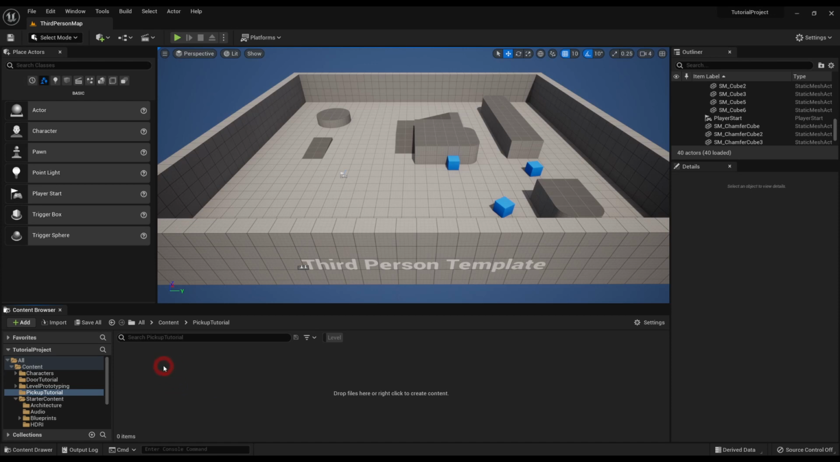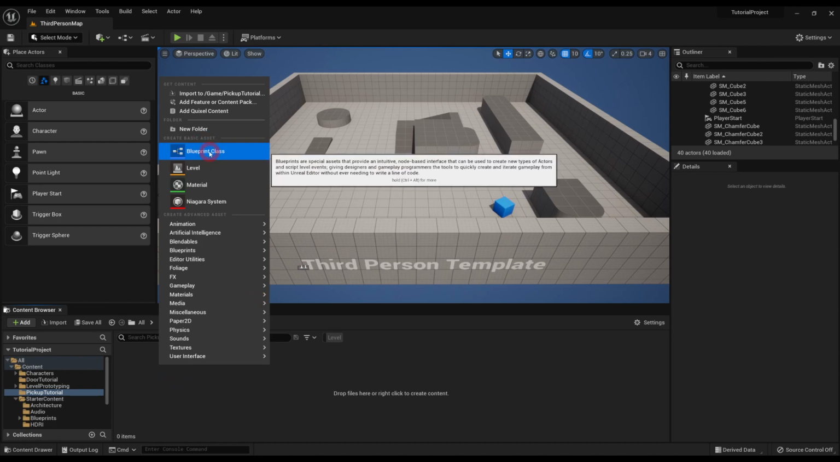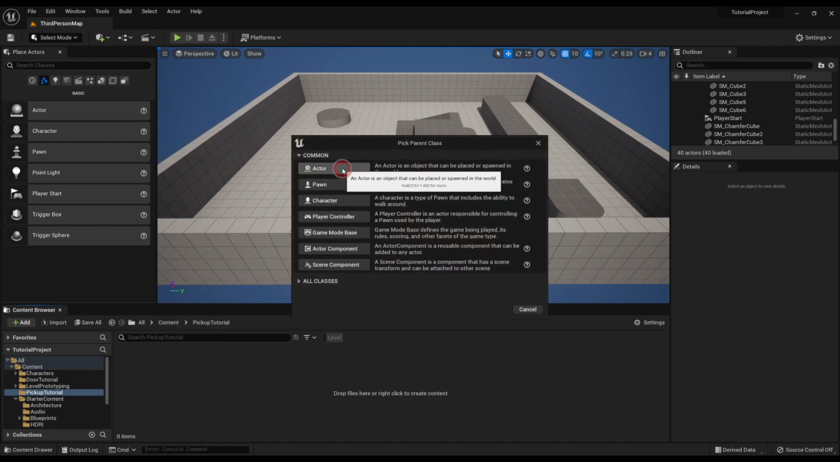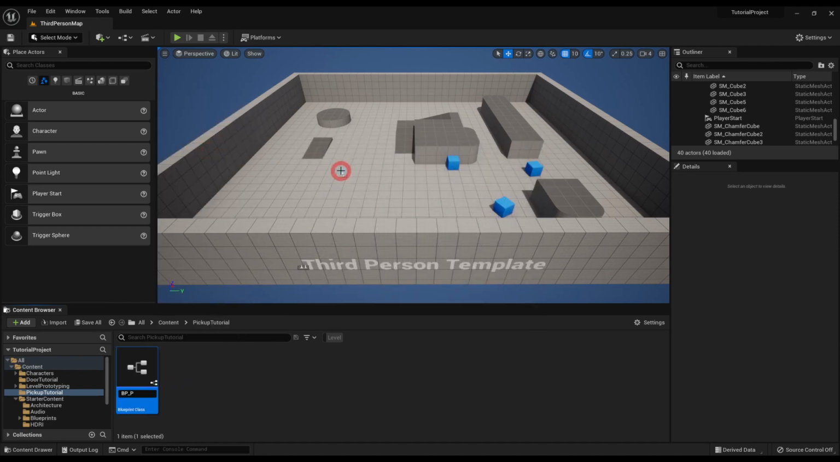So first off, right click anywhere empty in the content drawer and then click blueprint class. We're going to make an actor for this and I'm going to name it BP pickup, but you can name it anything that makes sense for your game.